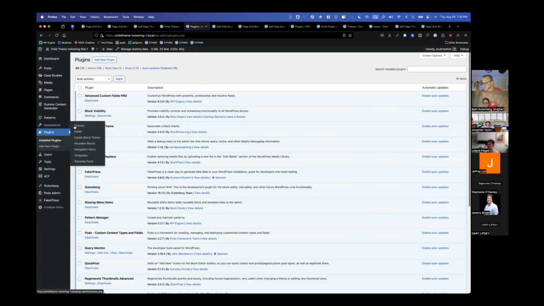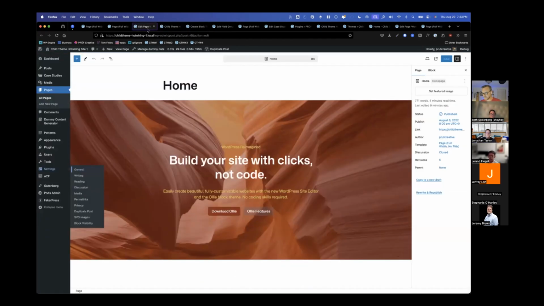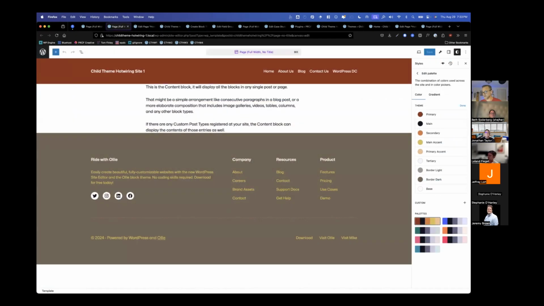Let's see. Oh, right. Create Block Theme gives you 4 simple options. Once that plugin is active, you can export your modified theme as a zip file. You can create a completely new blank theme using Create Block. You can create a clone of the theme that you're working in, or you can create a child. So in this circumstance, I've already gone ahead and created a child theme for Ollie. But what I haven't done is committed all the modifications that I've made to the code.